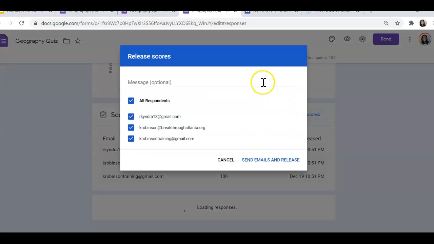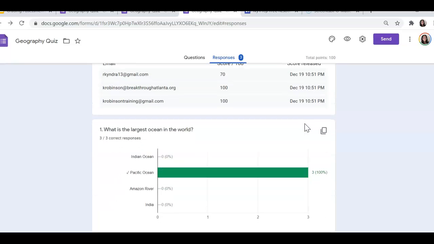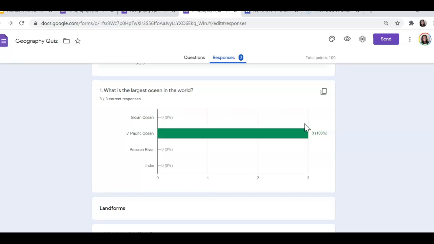Again, when you release scores, you also can add an optional message. So maybe please review notes, have a parent sign off on it electronically. Any message that you want to send pertaining to various students or your class. Great way for differentiation, great way for remediation and providing accommodations to your students. So that is how you send and release scores. That is how you provide feedback. That is how you get an item analysis, a data analysis of your students' performance.